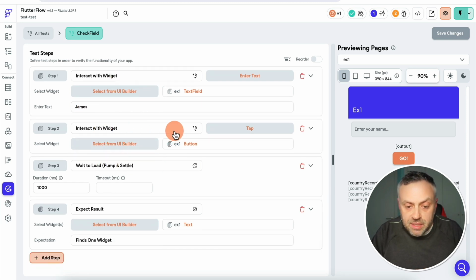Now, in the second step, we're interacting with this widget, right? This is where the user presses this button. As you can see, it says here, interact with widget, tap. So this was enter text, and this here is tap. The user essentially taps on this button here.